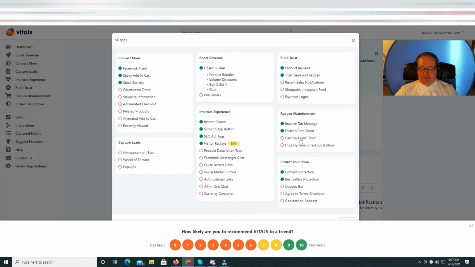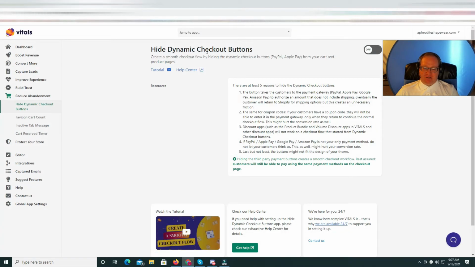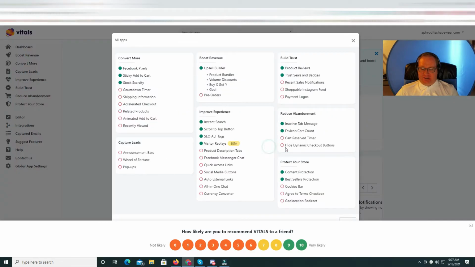Cart reserve timer. Again, avoid all timers. Hide dynamic checkout buttons. I don't see any harm in dynamic checkout. Create a smooth checkout button. Hiding. So yeah, just read through these and decide if it's right for your store. Personally, I have them off. I mean, it might be one to turn on though. That's the one I'm on the fence about as well.